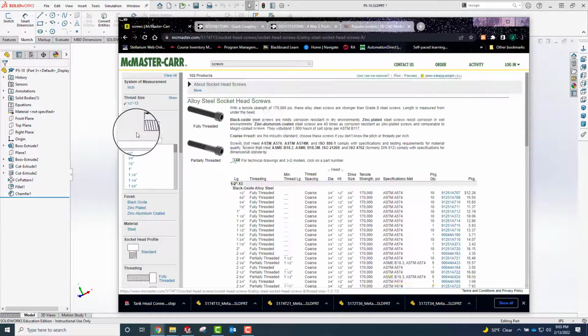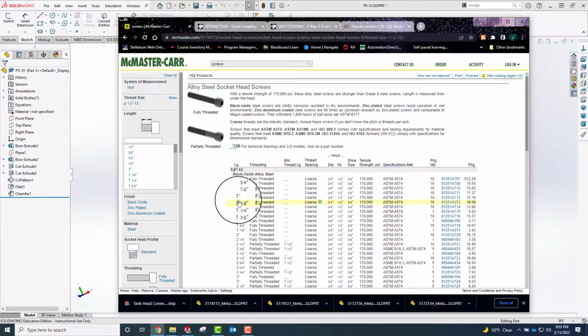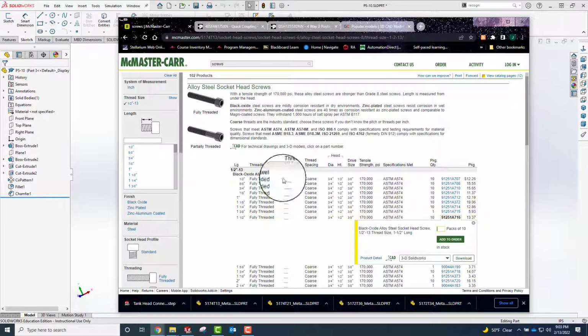So coarse threads, that's going to filter down. And then how long do I want them? Let's say I want 1.5-inch bolts. If I click on this one here, it brings up a little submenu and it shows me some details about it. How much it would cost is $13 for a pack of 10. And you can see right now, if I wanted to, I could download this SolidWorks part. And I might do that here in a minute.